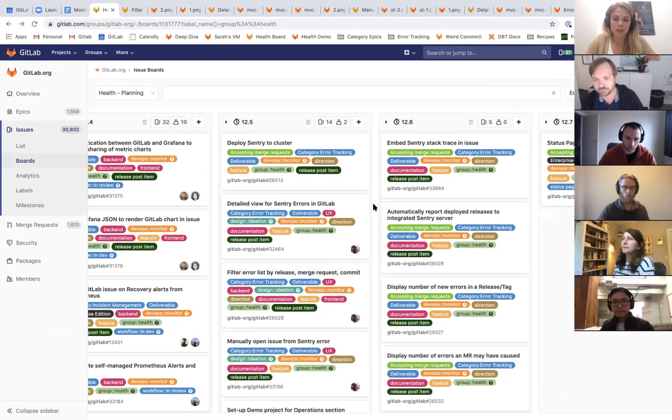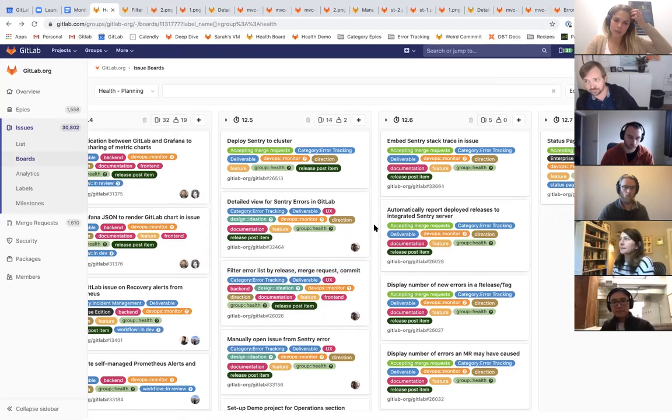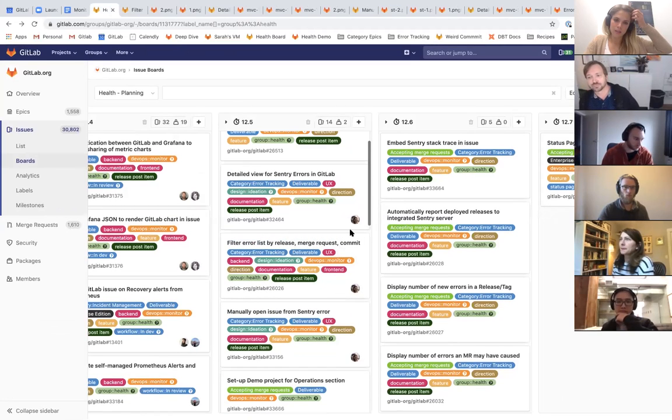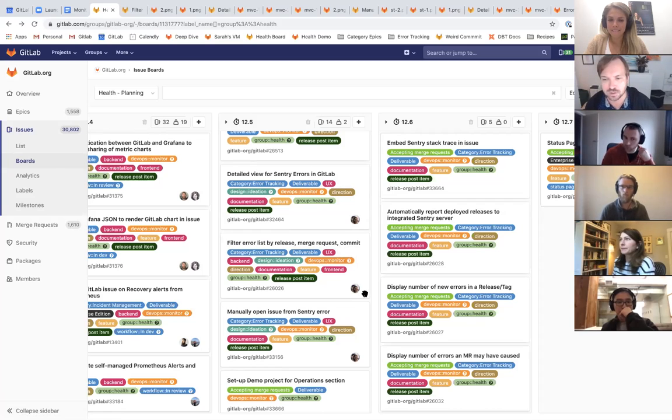All right. I will start breaking up issues for detailed view for Sentry errors in GitLab. Do a couple people want to take filter error by this one? We've got 4 issues to create there. I can take that. Great.